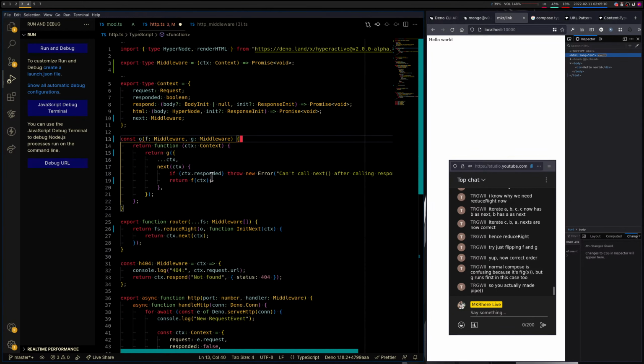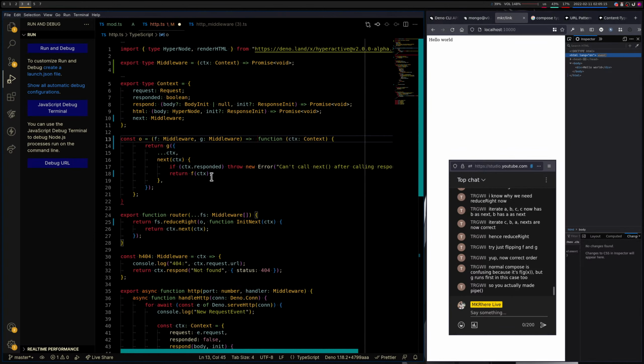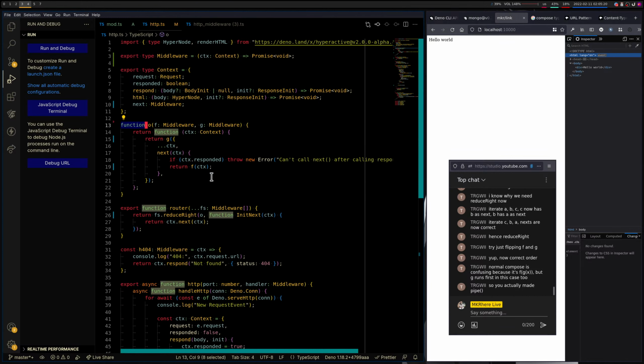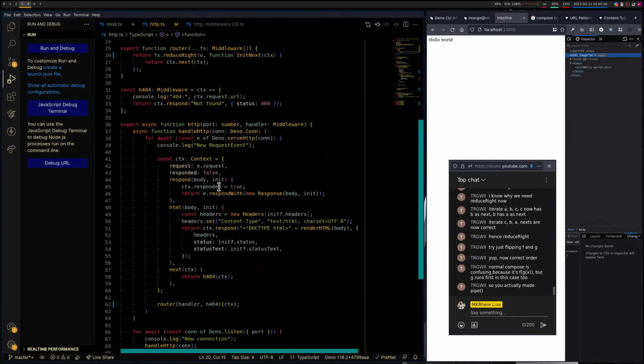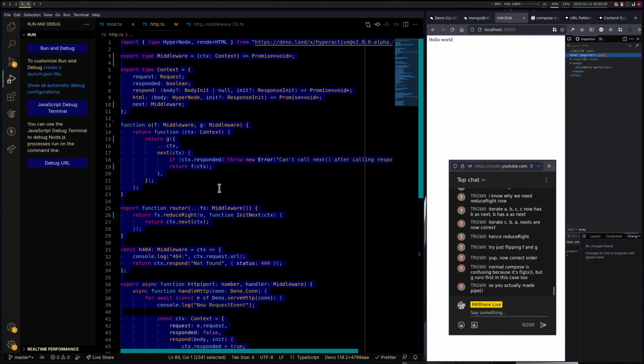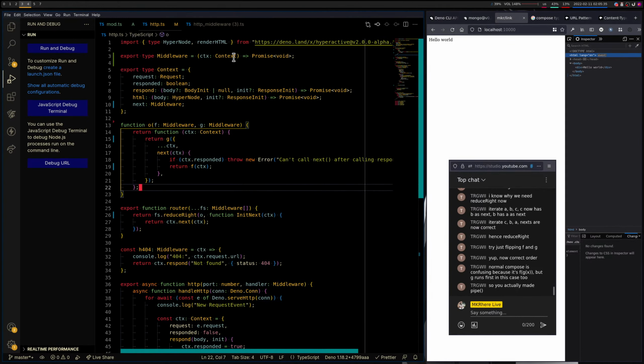Let me do that. I just needed the body actually. On the other hand, now I can name these functions nicely. I'm gonna let it be. Actually, I'm just gonna take this.